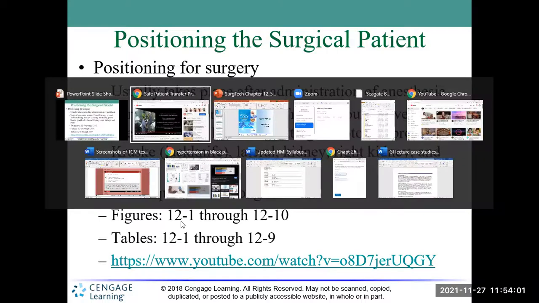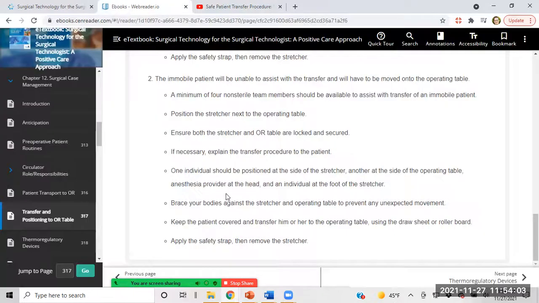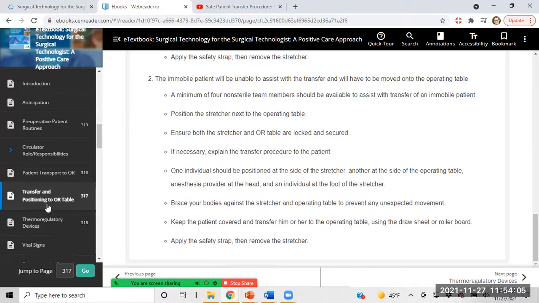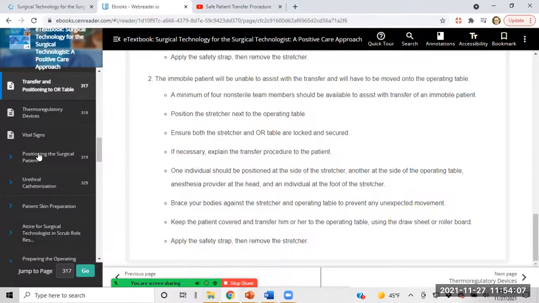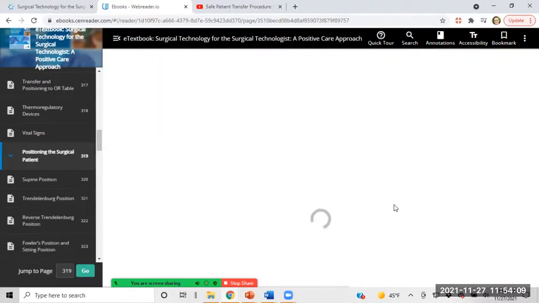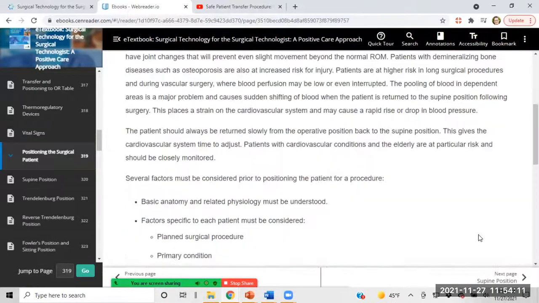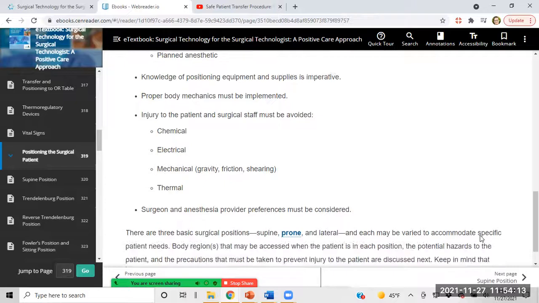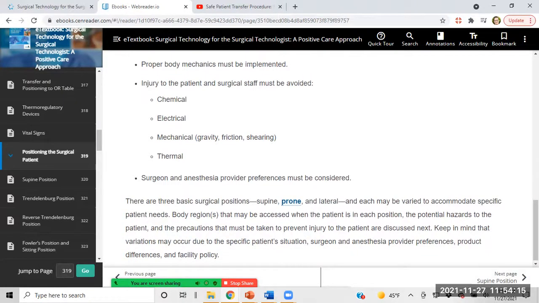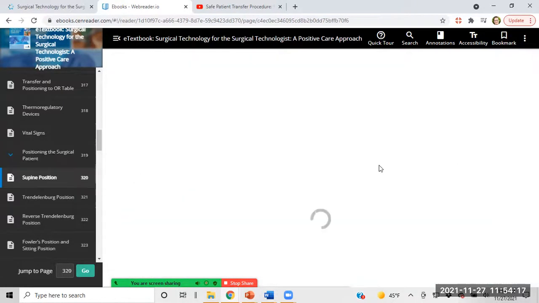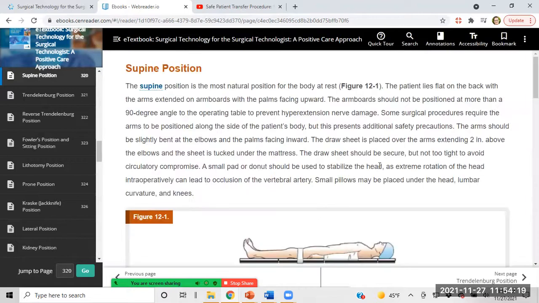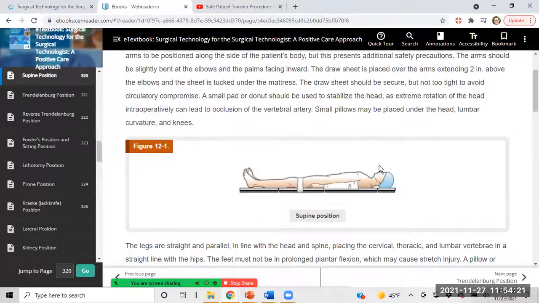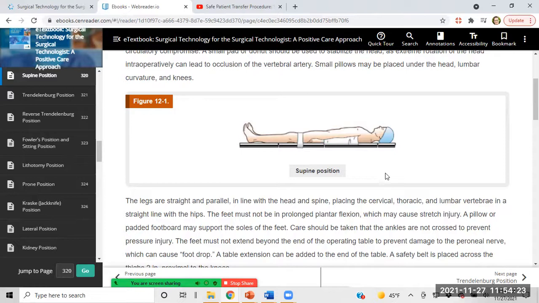And of course, in the book, there are definitely some positions that we're going to look at. And here we've got supine. Of course, supine is going to be on your back, and think of supine as on the spine. Arms are at the side, legs are straight.